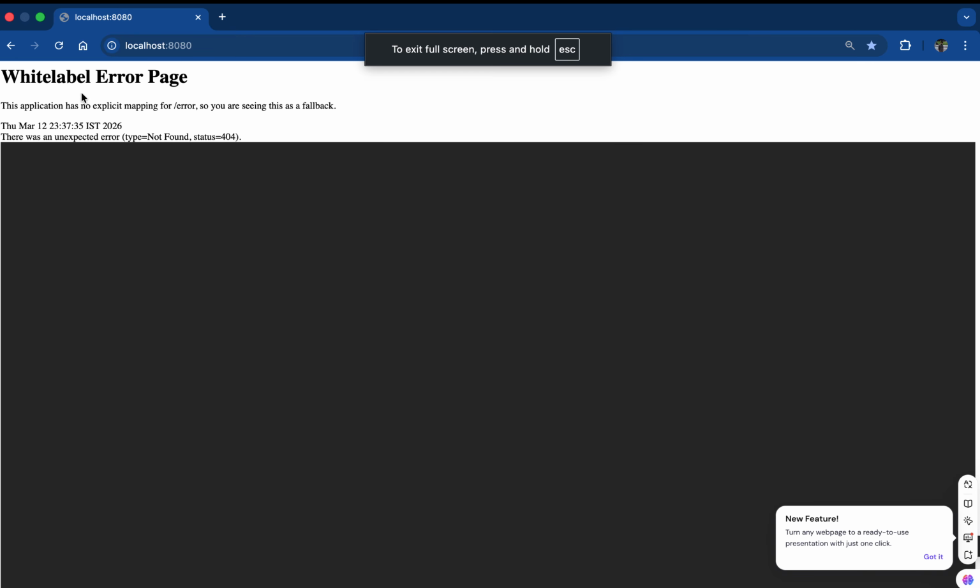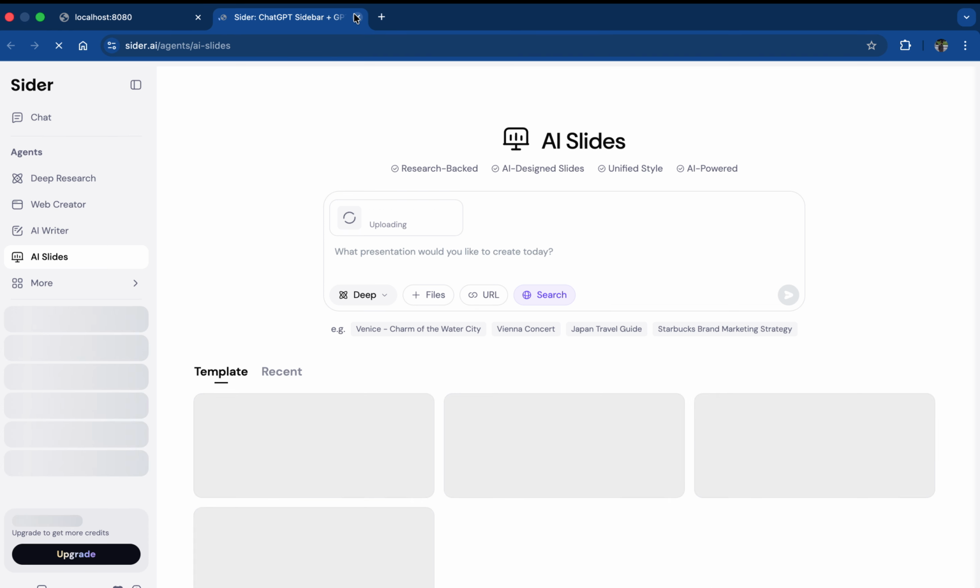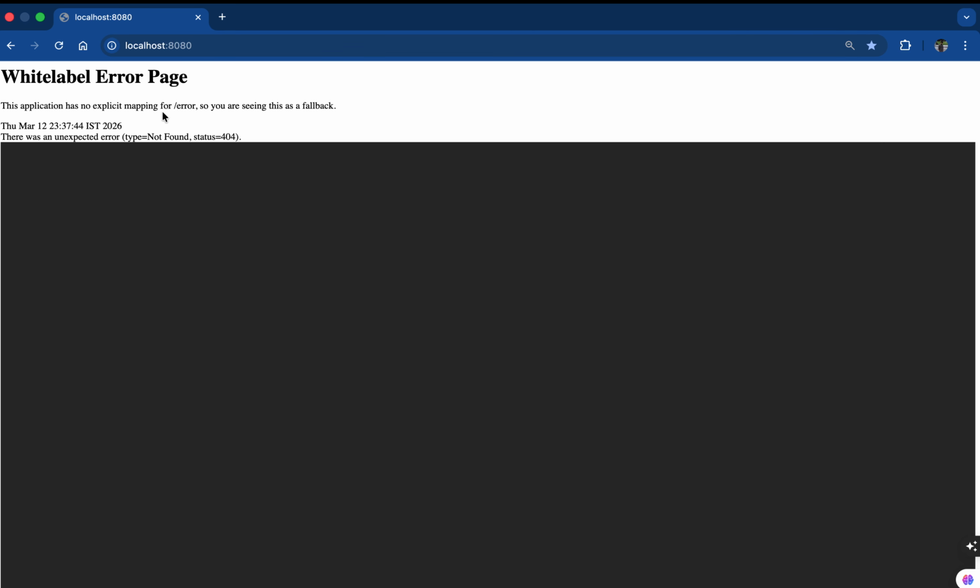It is showing the Whitelabel Error Page on 8080. Okay, why the blank screen? Because of one thing I have added, it is showing like that. So this is the white page error.